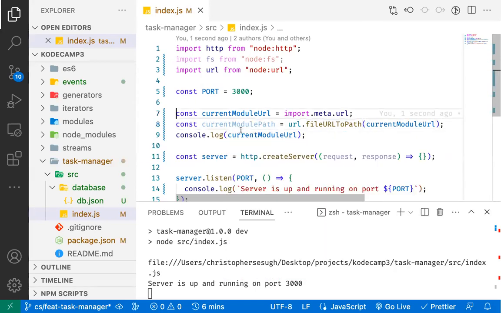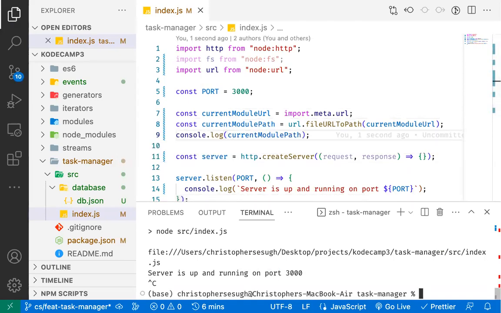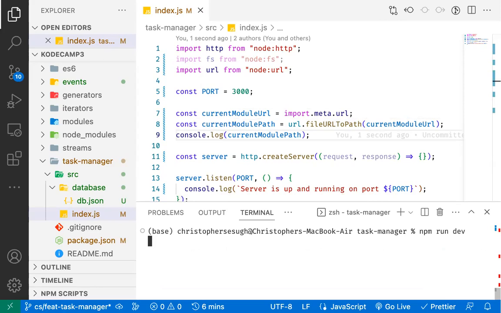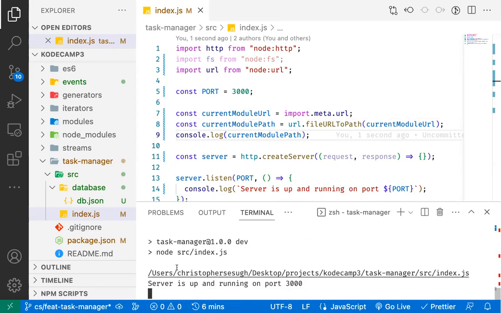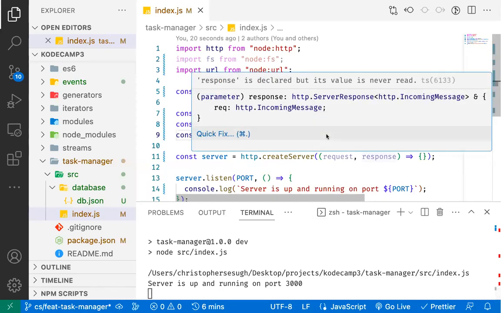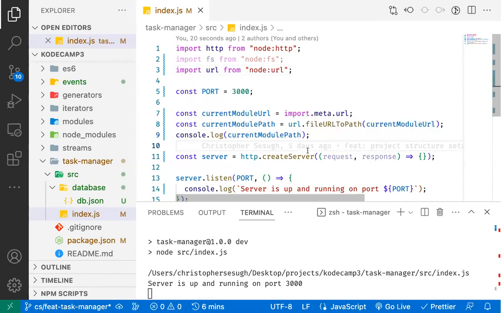Now, if we log the current module path, let's see what we got. We stop our server, then we run it again. Okay, now we've converted the module URL to a path. Now we don't see the file:// whatsoever. This is absolutely a path, not a URL anymore. But we want to get not the file path, but only this folder, up to this source folder, not including the index.js.